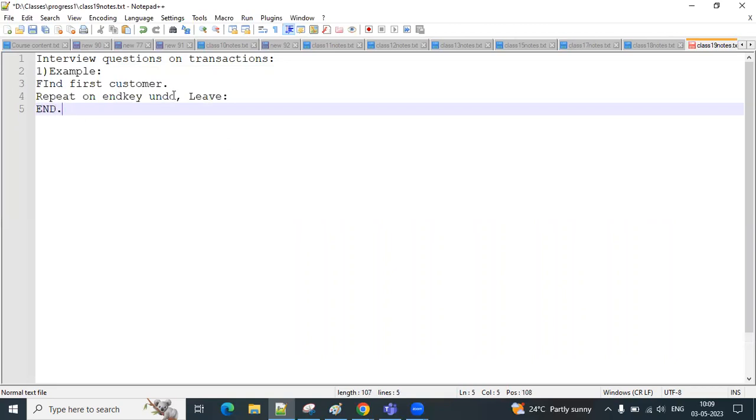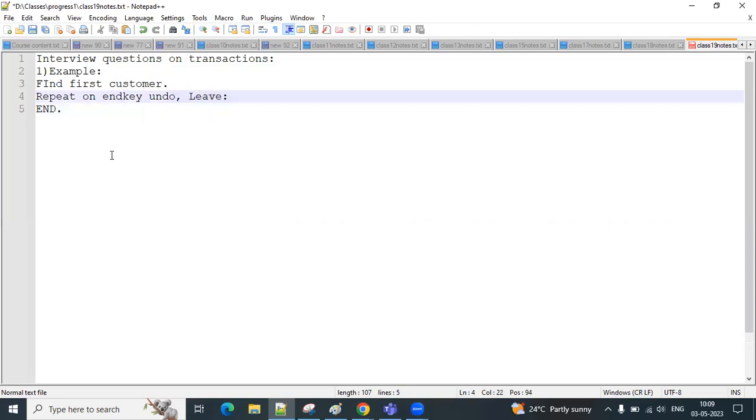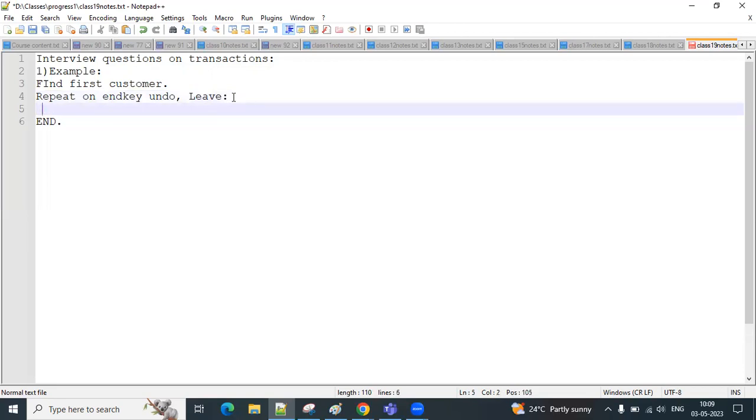Undo leave. If anything goes wrong, it should leave the block. We can call it undo leave. Find next customer.